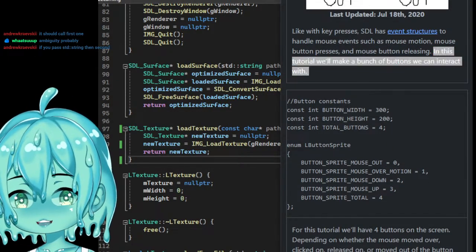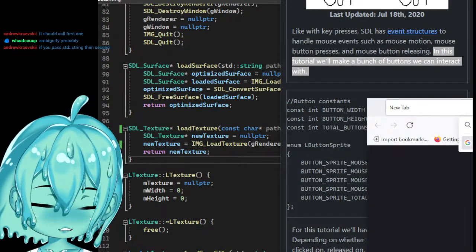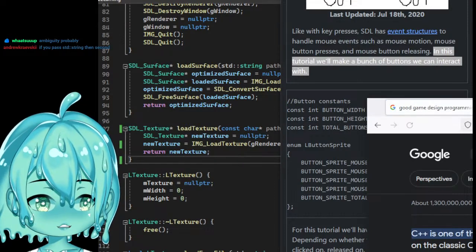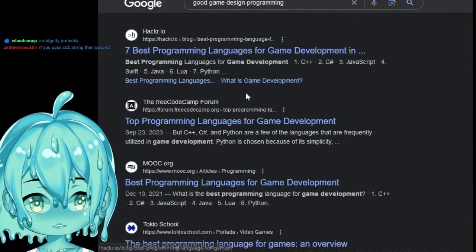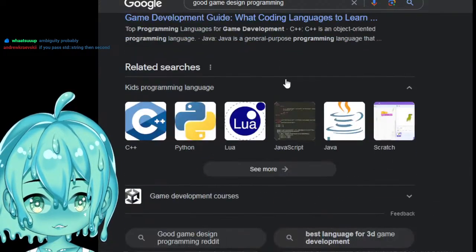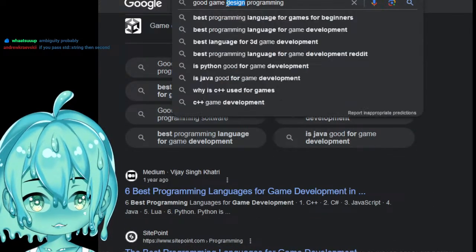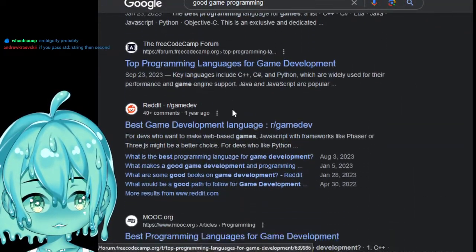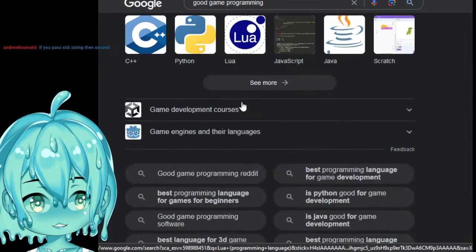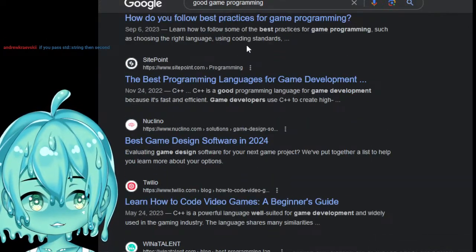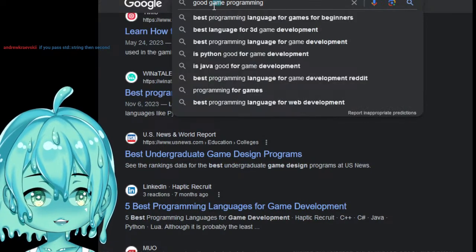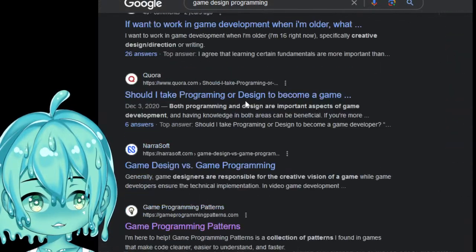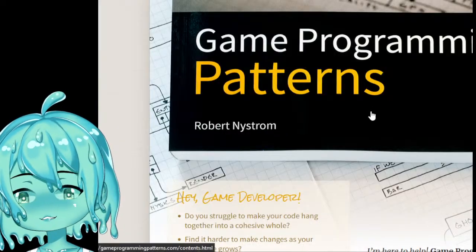Chat, before we start, can I just recommend something? Maybe everybody and their mother has read it, but I didn't. Good game design programming. It's a book. Where is it? It's a huge website. Good game programming. Was that what it was called? It was something. It was a website. Oh God. Good design programming? Game design programming. Where is it? What the hell? Oh, there it is. Game programming patterns. That's what it was.